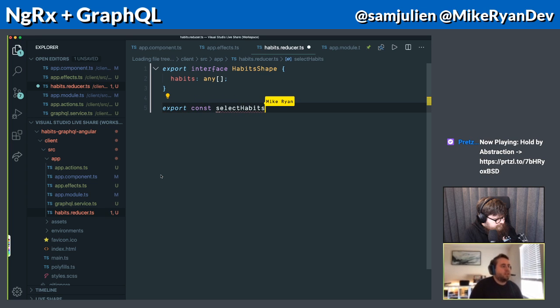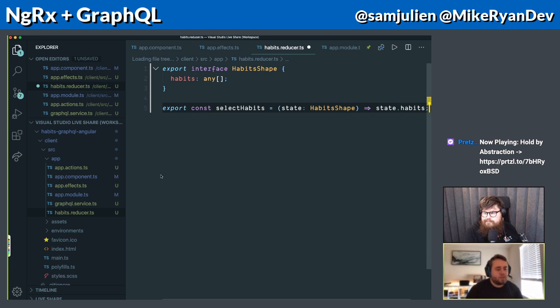So I'm going to write a little selector here called getHabits. It's going to take in our state that is matching this state shape, and it'll return our list of habits that we're holding on to.